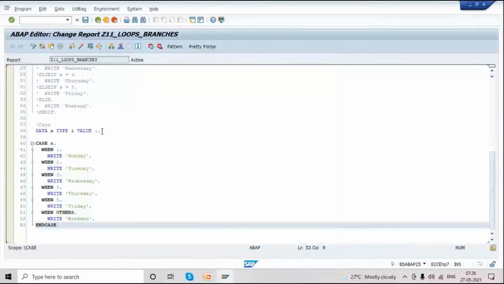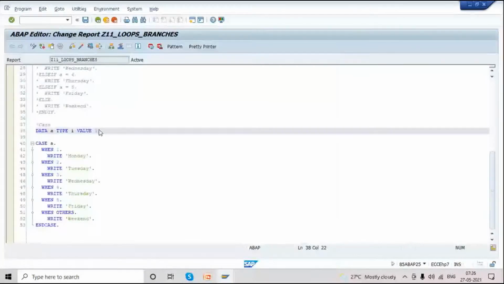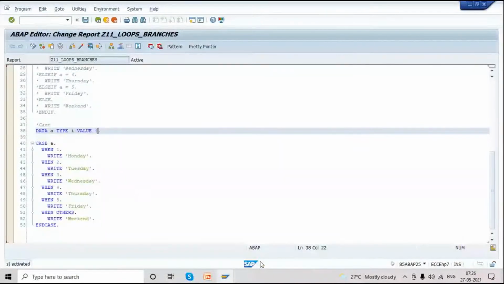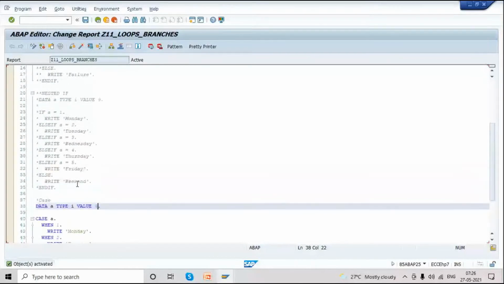If you put 6 or if you put 4, in the case of 4 value, what will be the output? Thursday, sir. Now the main difference between nested if and case is the performance.